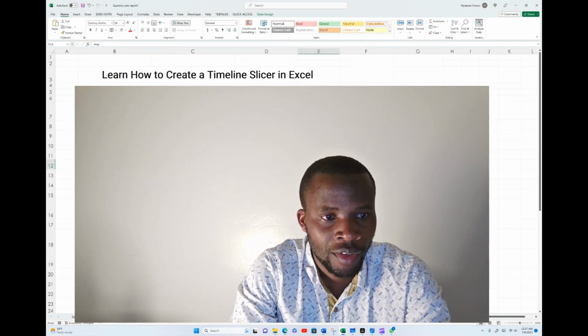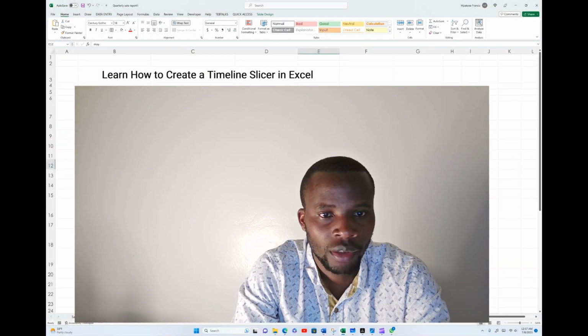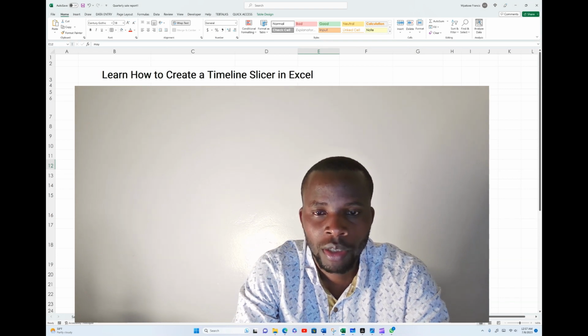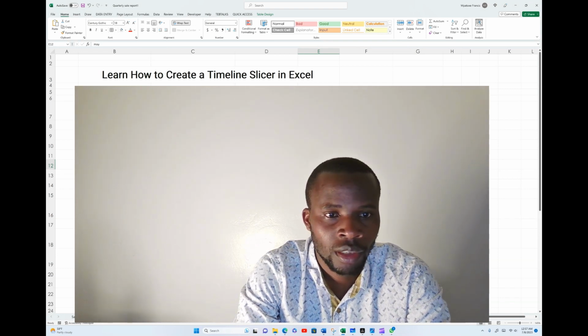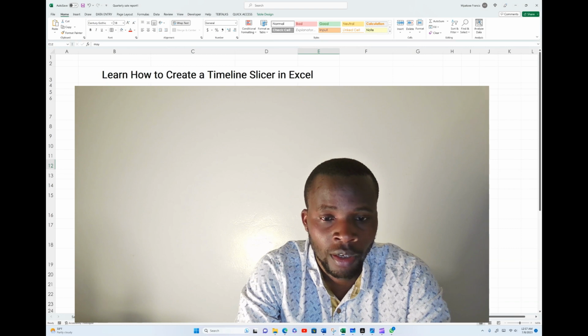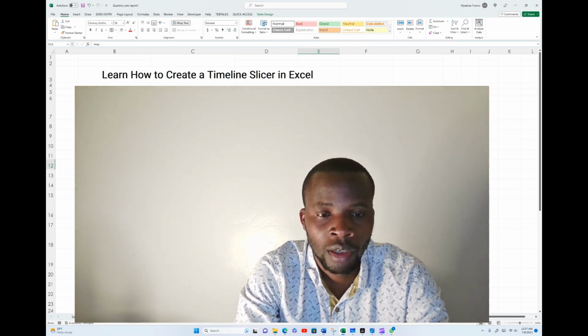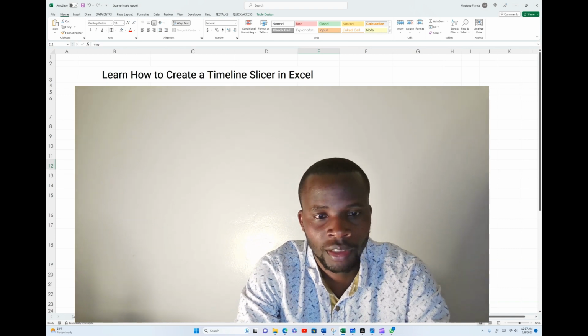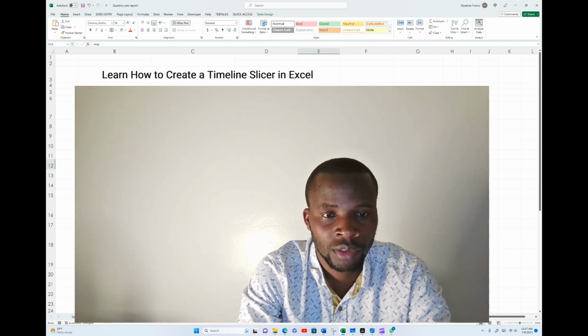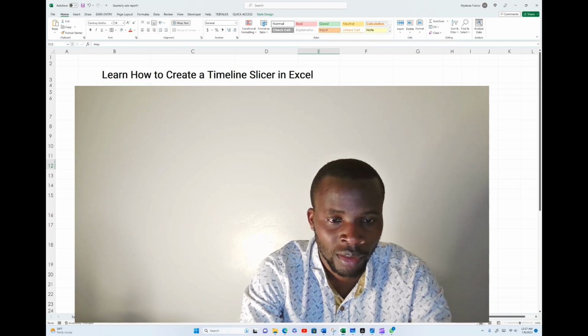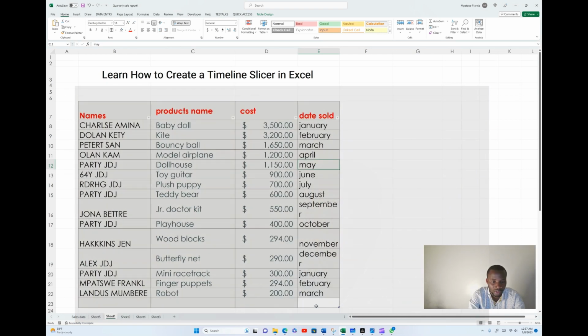So in today's video, we are going to learn how we can create a timeline slicer in Microsoft Excel. A timeline slicer is a very powerful tool in Excel which helps to filter data and do a visualization. To start with, we have data in our table. We are going to use this sample data so that I can show you step by step how you can create a timeline slicer.